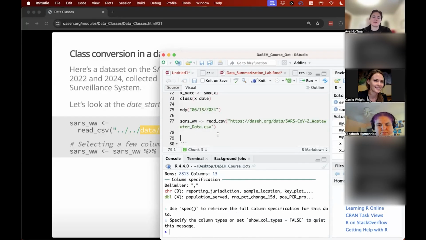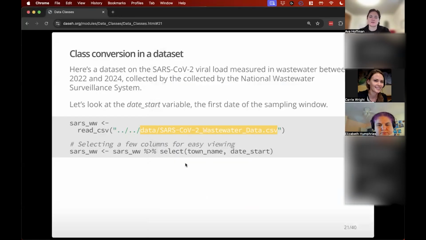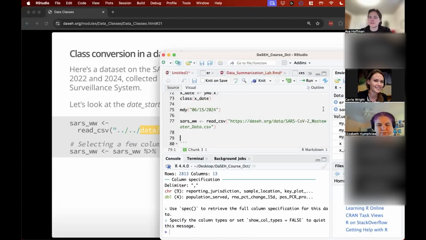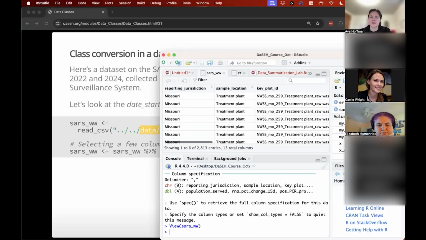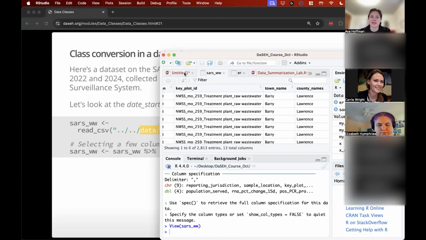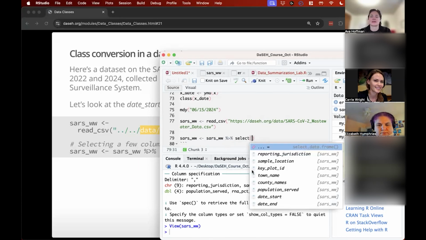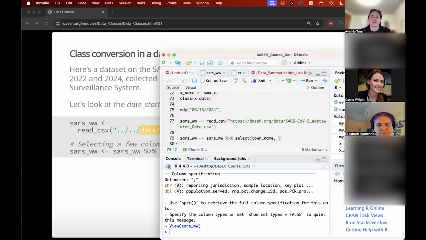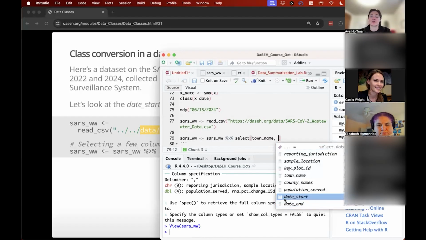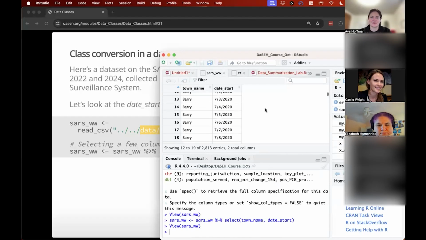Okay, so creating this object, we'll read it in. All right. And then we'll select a few columns for easy viewing. If we take a look at the SARS data set, it's got quite a lot of columns, but let's just select a few of them to play around and see how this class conversion can work. So we're going to use our select function to subset those columns. I'm going to select town name and we'll select start date, or date start. All right. So a little bit simpler here.